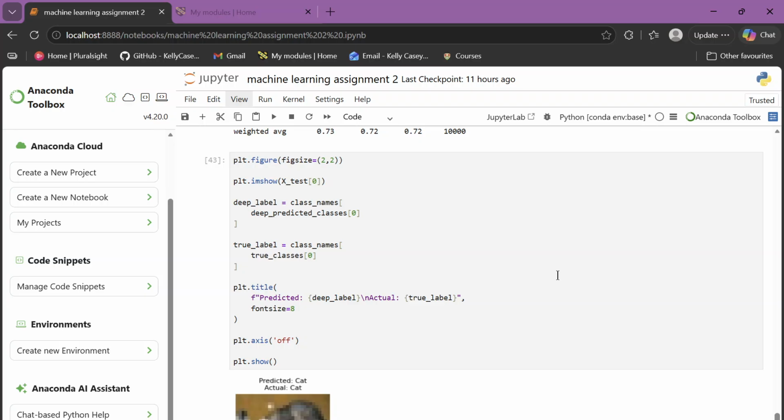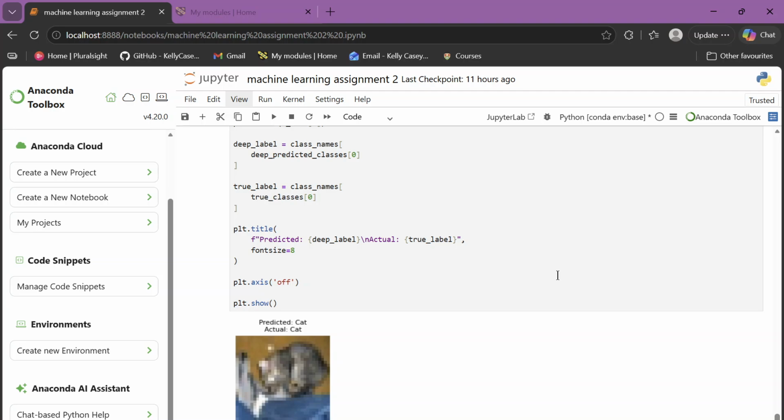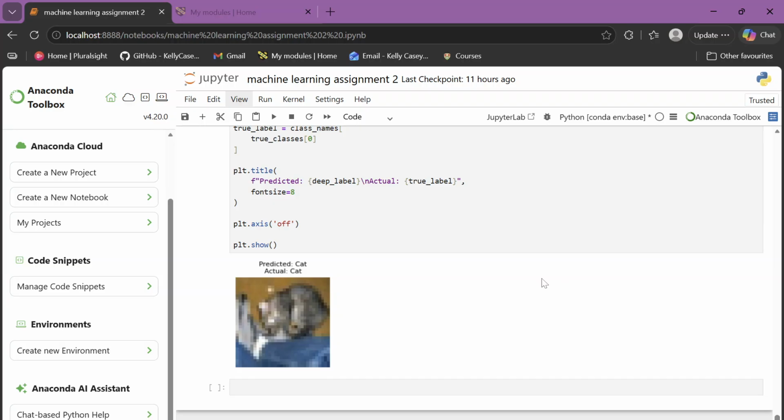Here again, I'm just displaying a test image using PLT show. It's showing the deeper CNN predicted label and the actual label in the title, so I can visually check the final model's prediction. The output shows that it's correct again. It predicted cat and it's an actual cat. I can understand why I would get confused about that being a dog though.